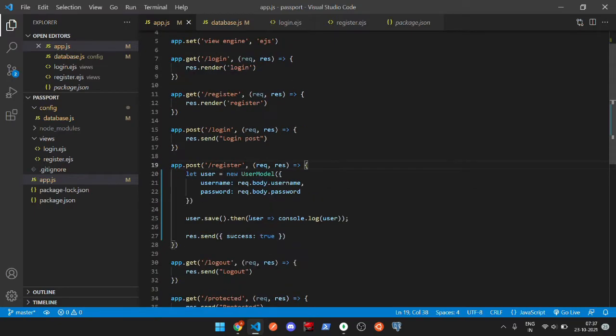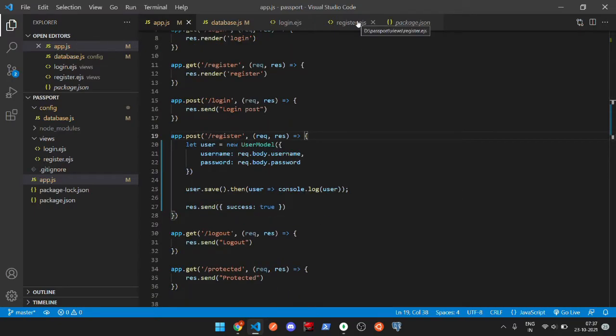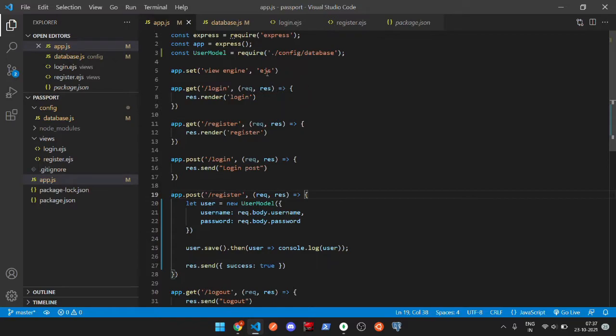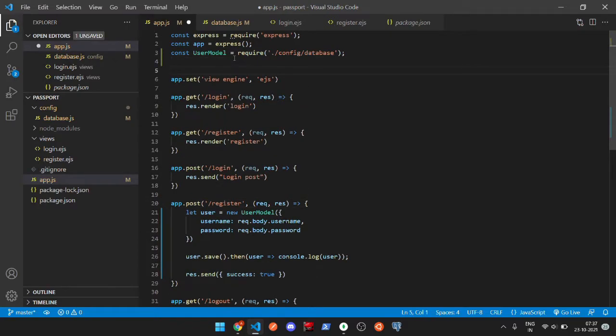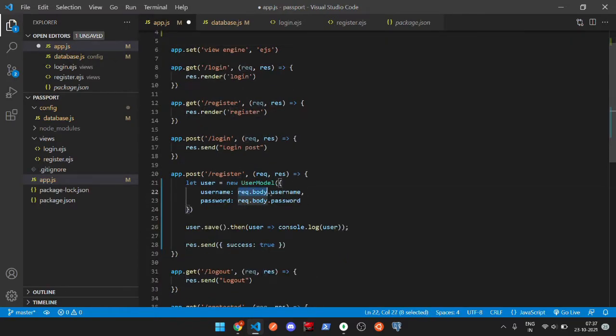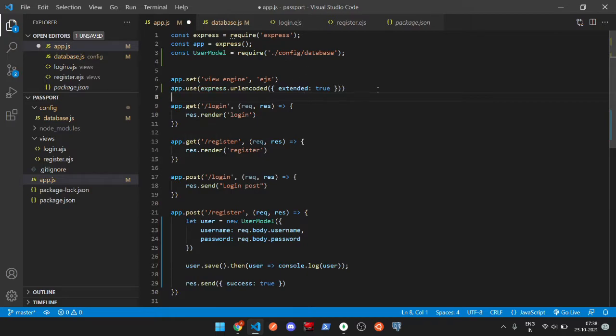Okay, so the problem is, whenever we are trying to send form data to our Express server, we need to first parse the body. If we try to access request.body.username or request.body.password, we can't access it directly. So we need to add this middleware.